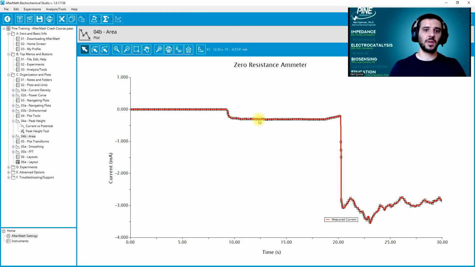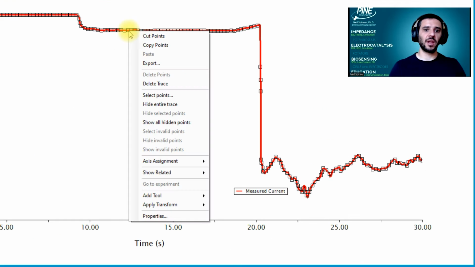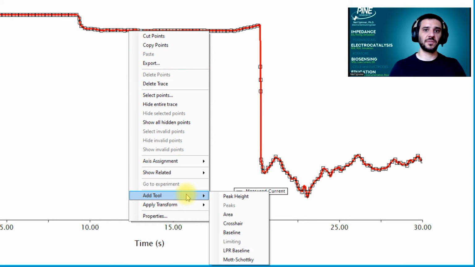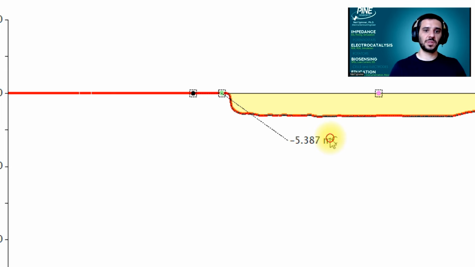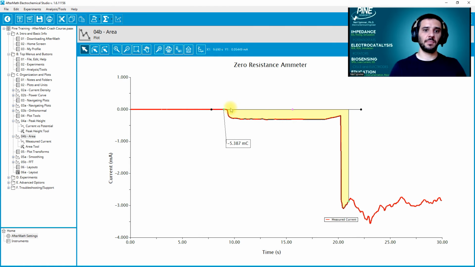For example, adding an area tool by right-clicking a trace of current versus time, choosing Add Tool, Area, will show units of millicoulombs, which is equivalent to seconds times milliamps. Two green dots can be moved to set the boundaries of the area being calculated, and the baseline can be adjusted using the pink dot.